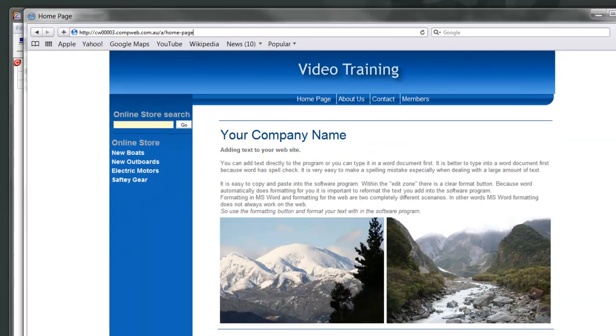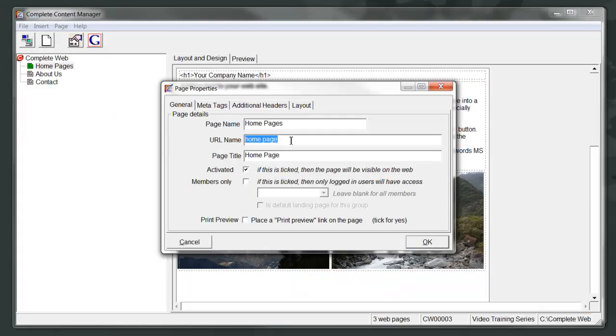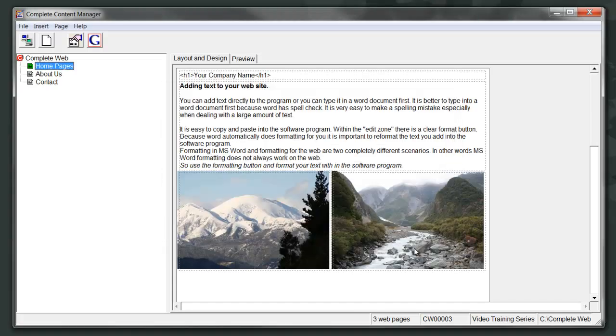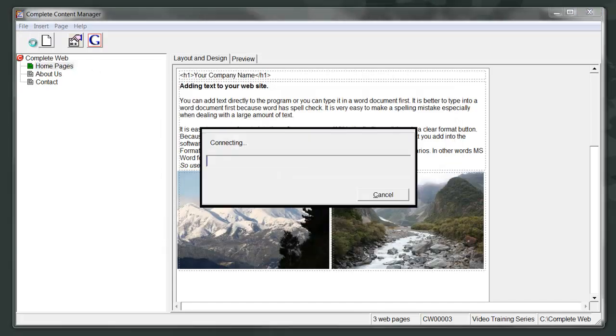So if I just go back to the program, and we're going to change that to video training. Actually, it is better if we don't use capitals, if we use lowercase in there. Now in this section here, you can't add symbols like dashes, full stops or commas. It is purely just text. Okay, so we go OK to that and we synchronize.